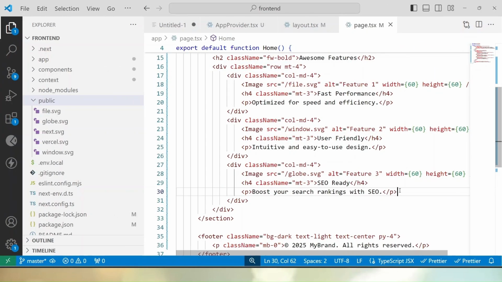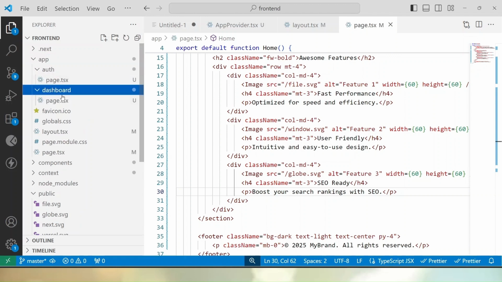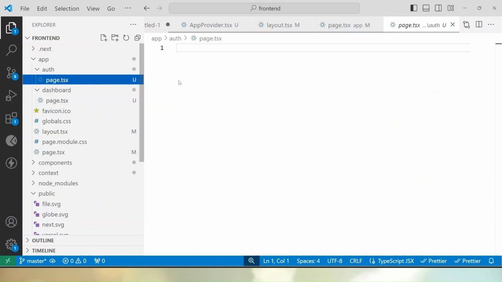Now after this page.tsx of the app folder, let's get started to work on page.tsx of the auth folder and page.tsx of the dashboard folder. What I mean is, if I go back to the app folder, we can see here we have two folders called auth and dashboard, and inside each folder we have a page.tsx. This page.tsx of the auth folder will be responsible for handling all the authentication chapters like login and registration.